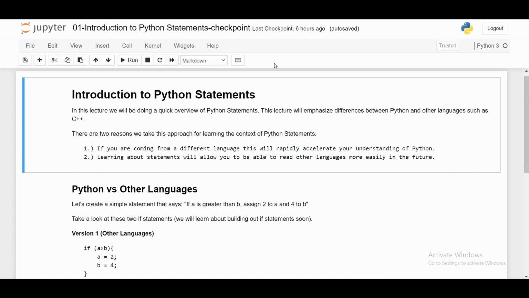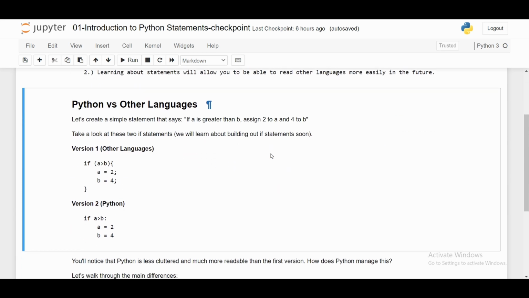In this lecture, we will be doing a quick overview of Python statements. This lecture will emphasize differences between Python and other languages such as C++ too. Let me tell you one thing, if you are coming from a different language, like you have a background of other languages, then it will rapidly accelerate your understanding of Python. And learning about statements. These statements are basic things. These statements will be there in other languages too. So if you learn statements properly, it will allow you to be able to read other languages more easily in the future too. So let's see what are the differences between Python and other languages.